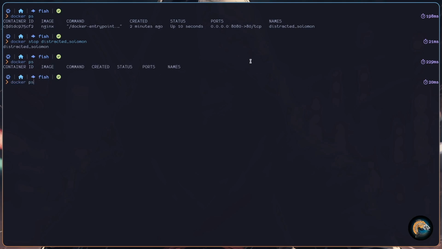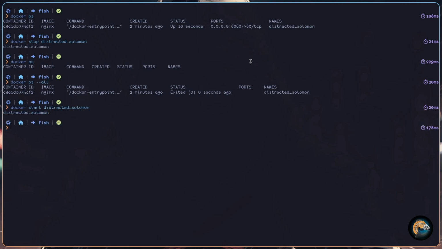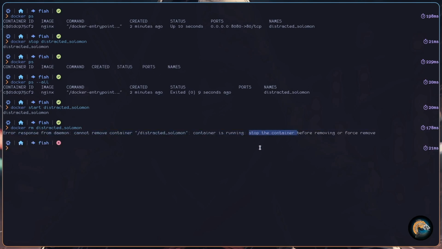We can still see this container if we use the --all parameter. And we can see even the exited or non-running containers. So we can use the same name to go and start that container up again. We can also use that same name to go ahead and try and remove this container as well. The problem is, when you try and remove this container, it's going to complain that you can't remove a container that's running. You've got to stop it first.